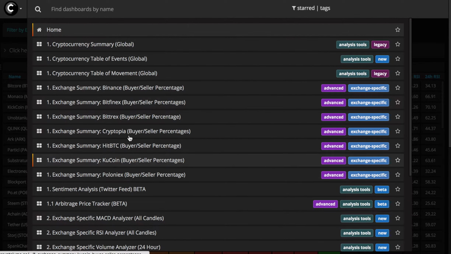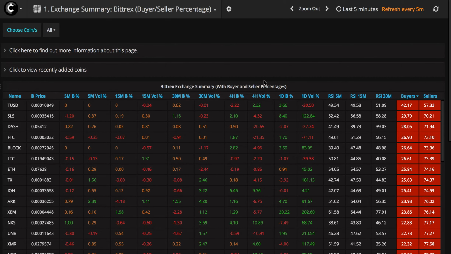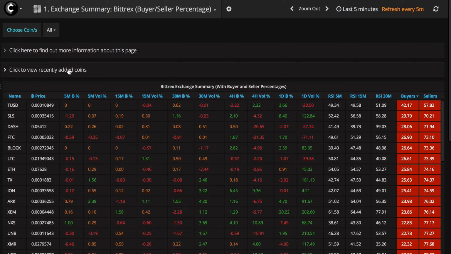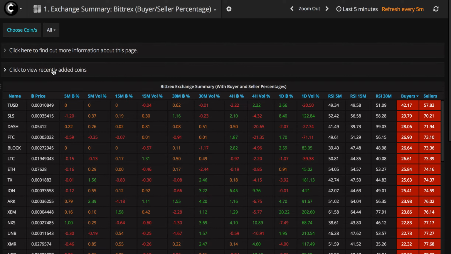We'll take a look at one of the exchange summaries. So for example, I'll take a look at Bittrex. Now, on the exchange summary, what you can do with Cryptolume is you can click here to see recently added coins. This will tell you which coins have been added to Bittrex lately and at what date, what time. It's good to know when a coin gets added to a cryptocurrency exchange such as Bittrex or Binance, because it starts to get some pretty good price action from the beginning. Now, if you are a Cryptolume Advanced member, then you can get these alerts via Slack, so you can be alerted on your mobile or desktop as soon as it happens.